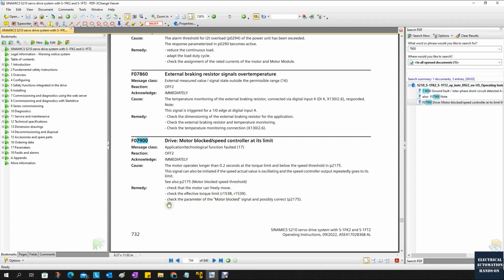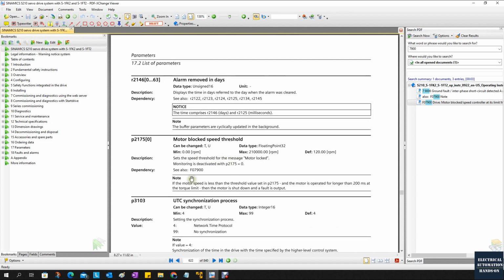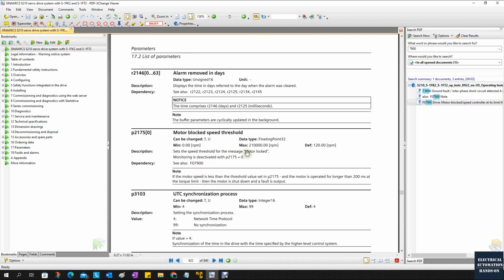And then let's check out this. Check the parameter of this motor blocked signal and possibly correct P2175. This is the key reason. And then let's find P2175. Once we go to this P2175, we can see if this value is set to 0, then we can disable this alarm. So if the motor speed is less than the threshold for longer than 200 milliseconds, then the motor is shut down and a fault is output. Actually, while we're applying the torque reduction, we do not like this alarm, so we better set it to 0.